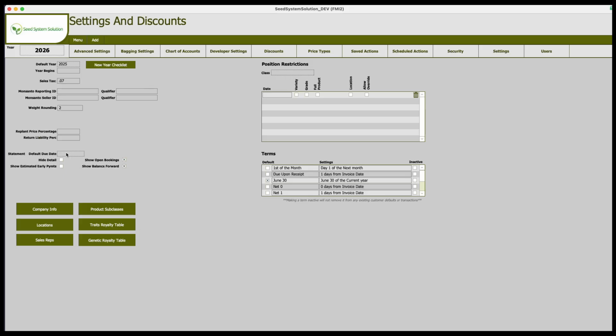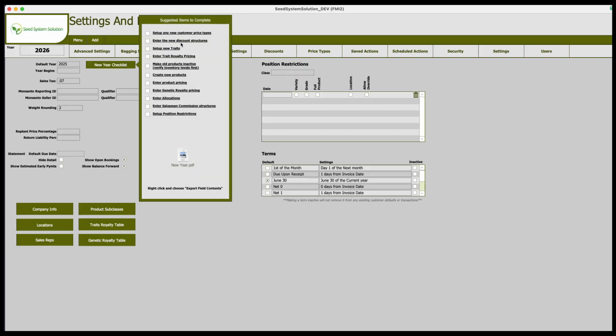Okay, moving on to the next section. If you do enter a discount after you already have bookings, on the booking itself, you would just need to change the booking price type to a different price type, then back again to the correct price type, and it will recalculate all of those discounts for you.